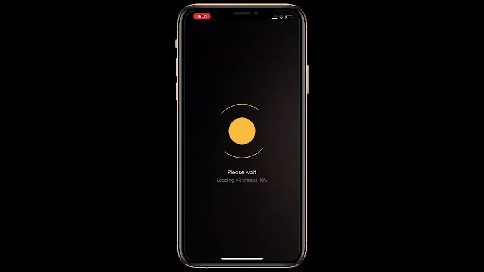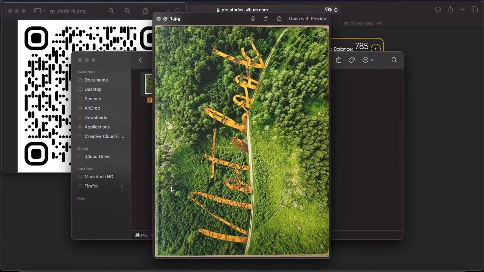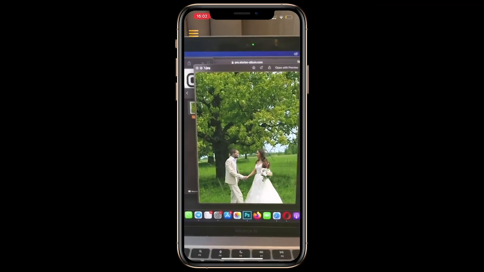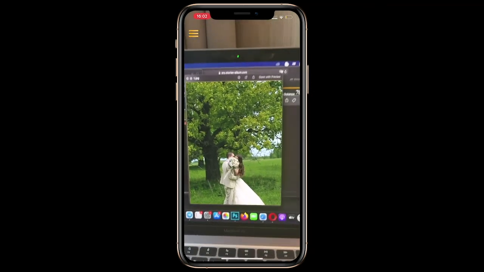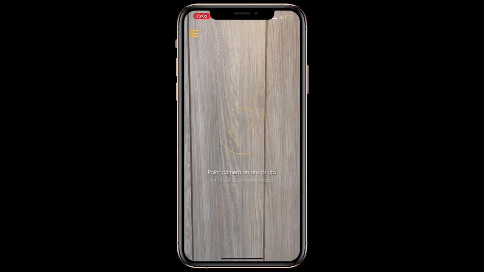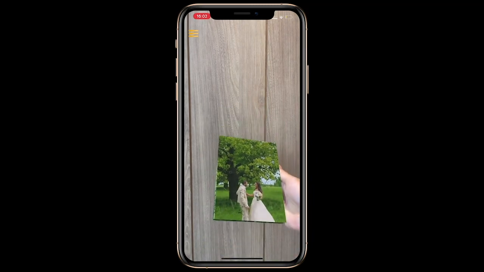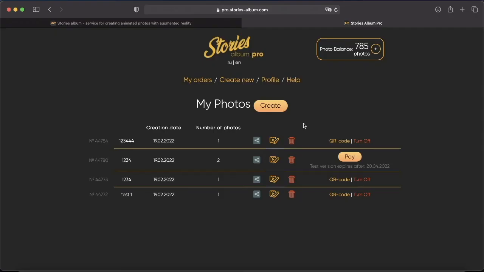Exactly the same. We have to wait a little bit for the files to be downloaded. After that, go back and open our photo again. And now point our app at the photo. We see that our photo also works fine, and this time without the watermark. Now let's check the same way on a physical object. We see that everything works fine for us, and without the watermark. Congratulations! We've created the first AR photo.